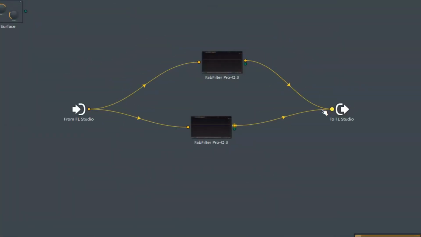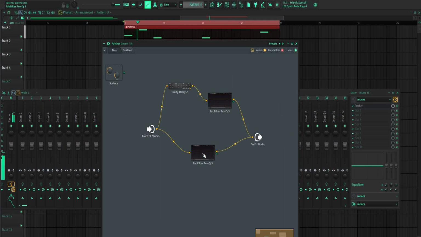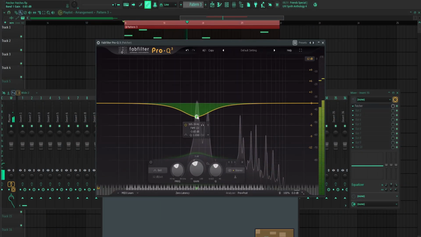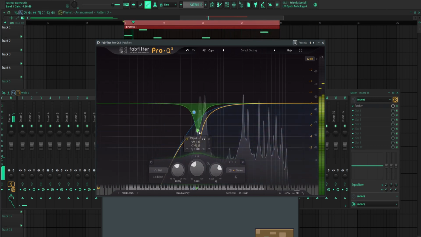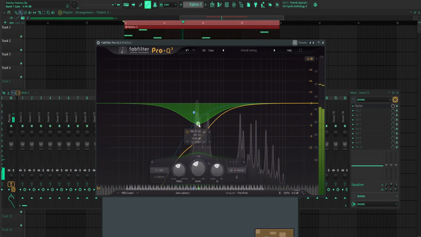Here, I'm using Patcher to split the signal of this sound into two separate signals and then applying an EQ to separate them into a range of frequencies. By doing that, we can apply all kinds of effects to just one set of frequencies without those effects impacting the rest of the sound. But this application for Patcher only really just scratches the surface.